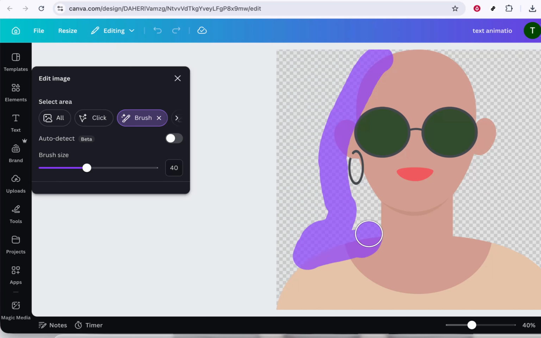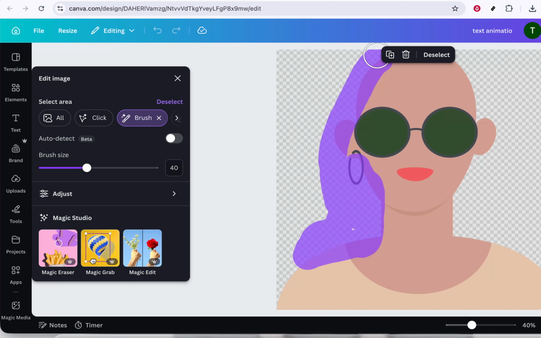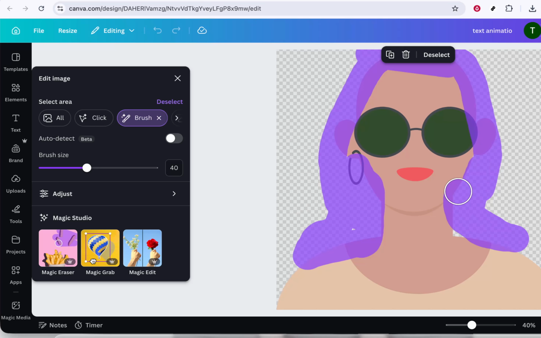Now use the brush to carefully cover the hair area in the photo. Take your time here. Try to follow the general outline of the hair without brushing over the face or the background. It doesn't have to be perfectly precise, but the more accurate you are, the better your result will look. If you make a mistake, you can usually undo or erase and try again.